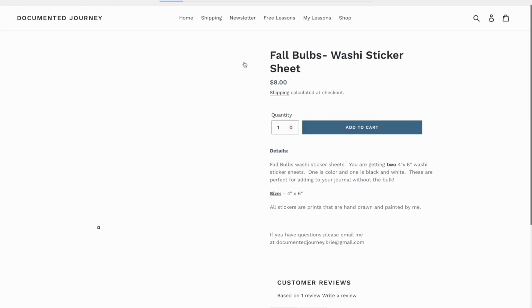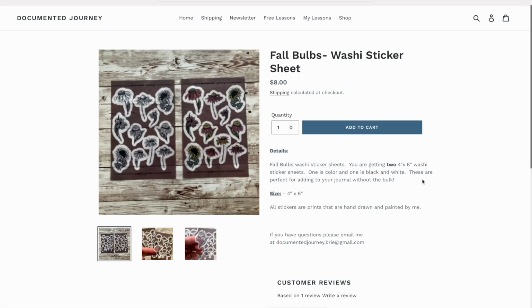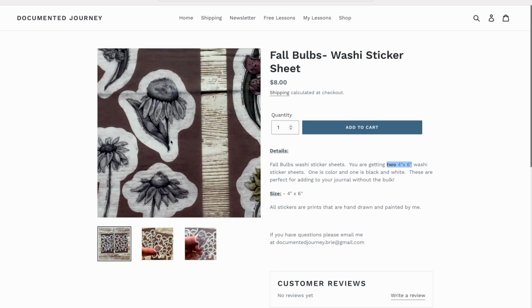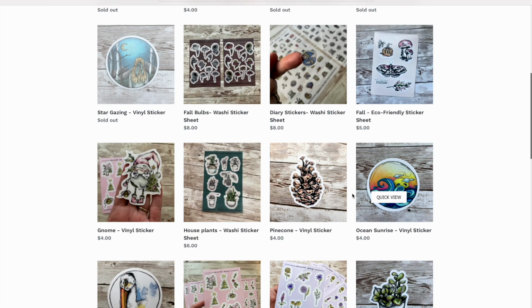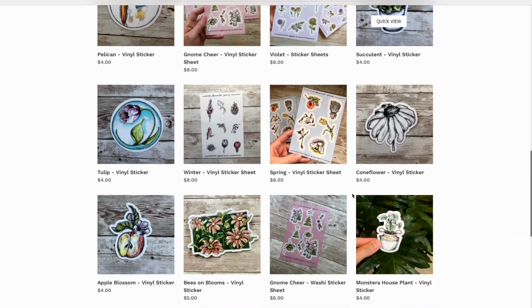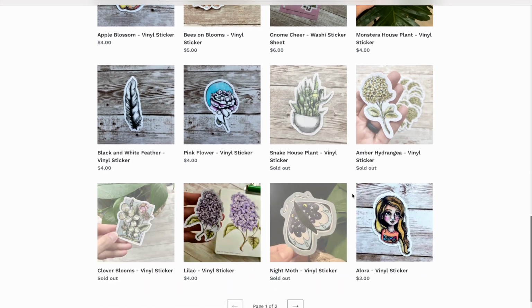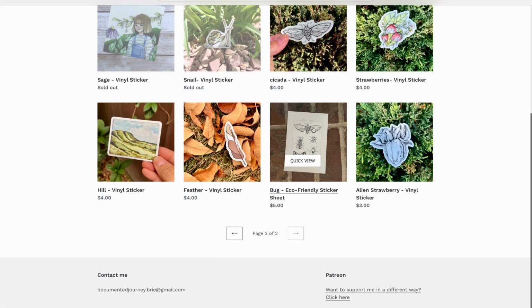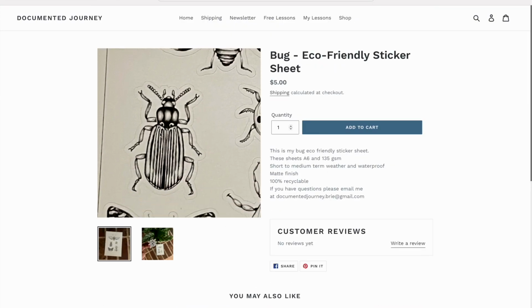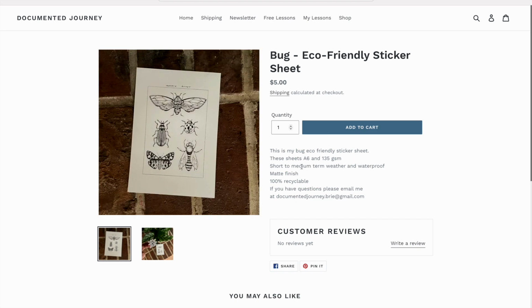So for instance, in this one, the fall bulbs, you are getting two sheets, one in color and one in black and white, and that is for $8. So when you're actually going through here, it is important to read the description. I try my best to describe everything in as much detail as I can. So just keep that in mind. For instance, this guy right here, this is a new bug sticker sheet, and it is 100% recyclable. So this sticker sheet is completely different than any of the other sticker sheets that I offer in the shop.